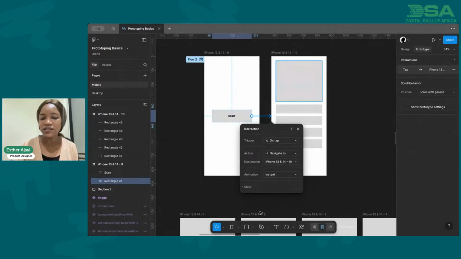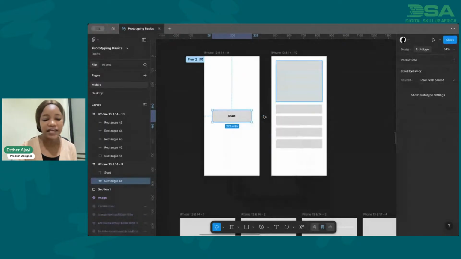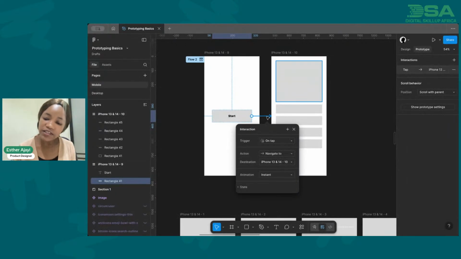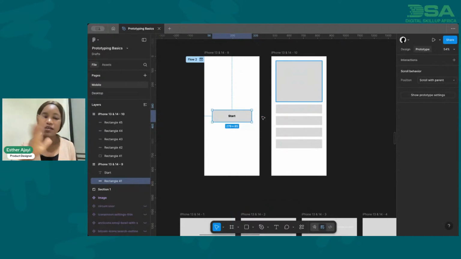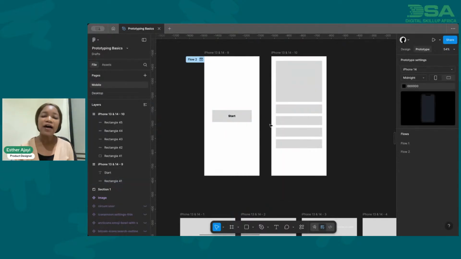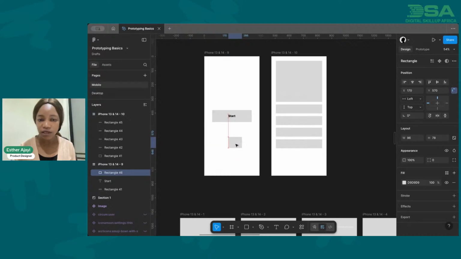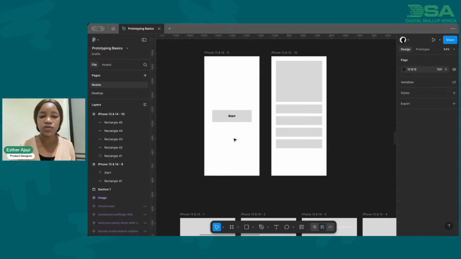Now let me delete this. To delete, Control Z, or I just click on the arrow itself and press my delete key, and it's deleted. Now, let's go back to design. I'm on design now. I can do anything I want with design here, I can decide to bring another rectangle here. Now, if I go to prototype, let's delete this. We don't need this here.